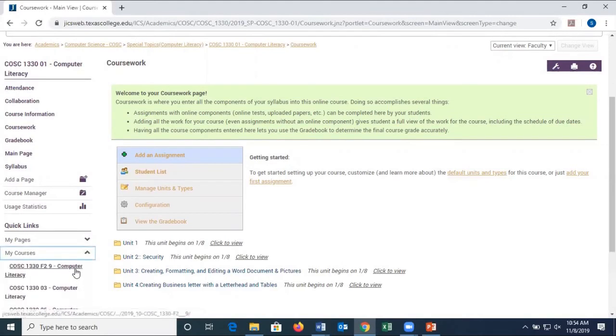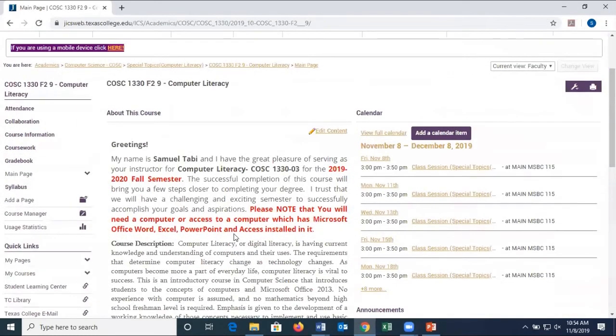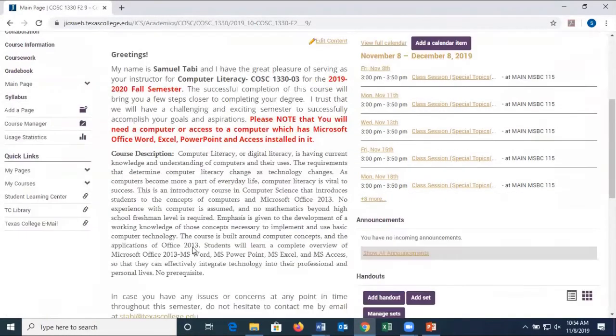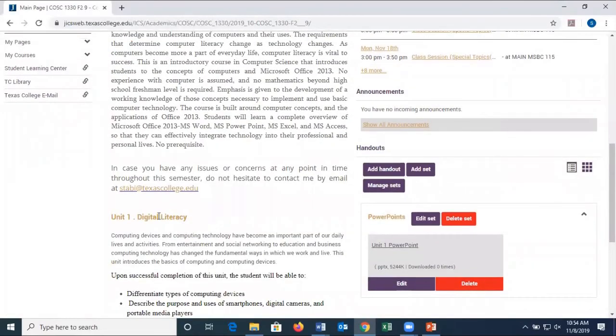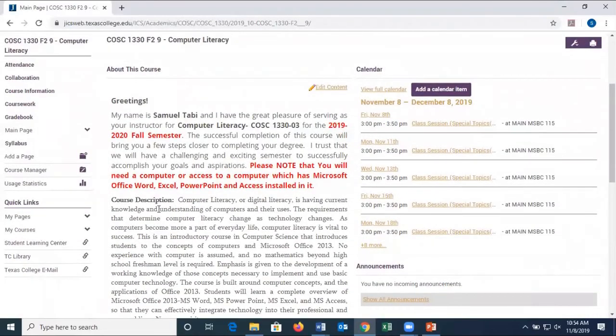You're trying to do as much as you can to ensure that students don't blame you for any form of confusion whatsoever. It enhances the students' learning process. Once they see unit 1 here, they see unit 1 here, and then go to coursework and see unit 1. It makes things a bit more straightforward.